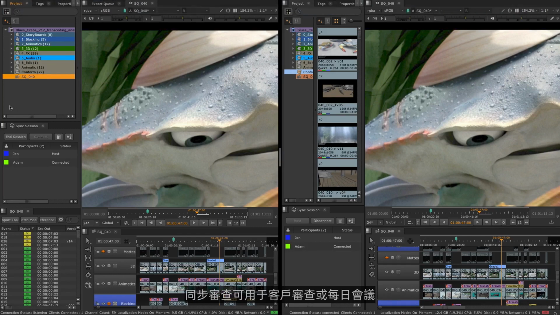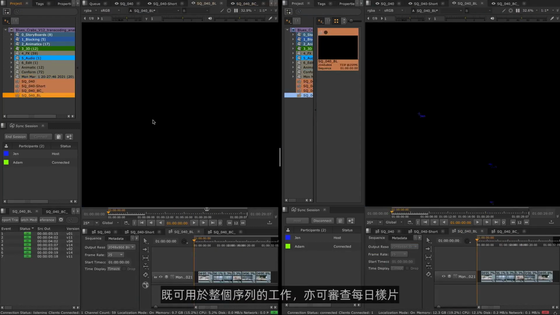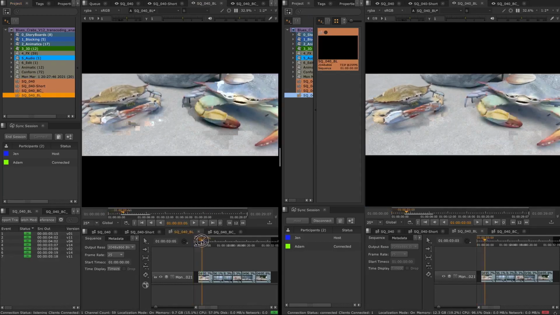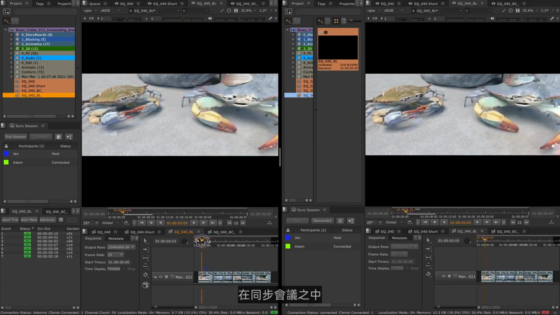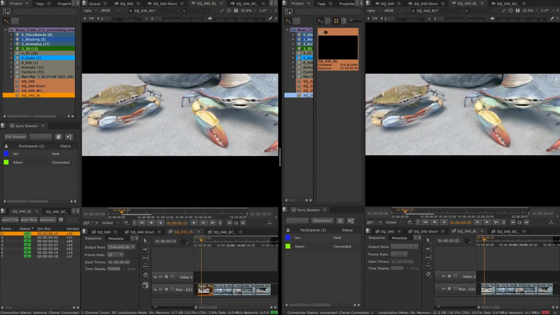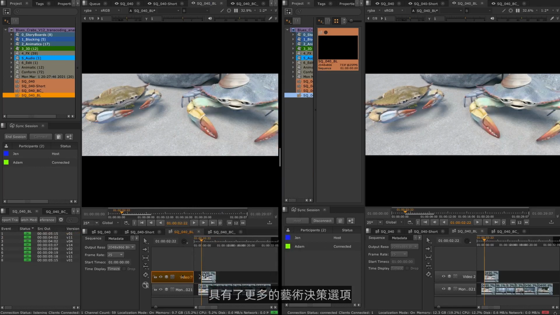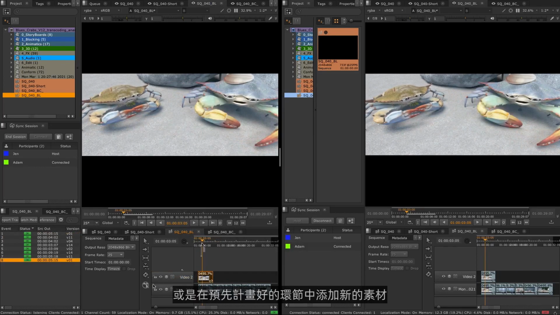Sync Review can be used for client reviews or daily sessions, working in whole sequences or reviewing playlists created manually or dynamically from your asset manager. On sync sessions, all imported clips or new sequences will update automatically, letting you have more ad hoc sessions or simply add new footage during a session that was pre-planned.